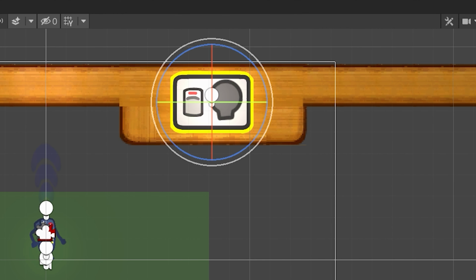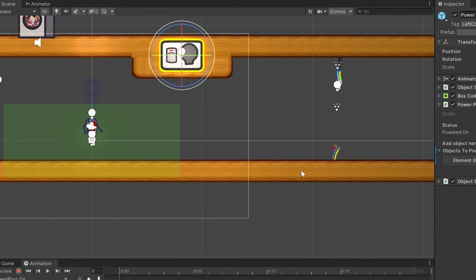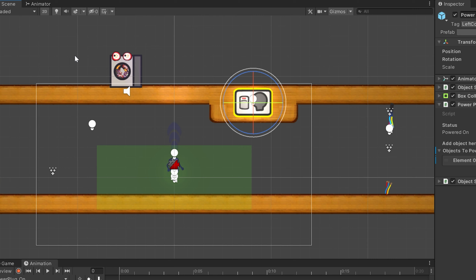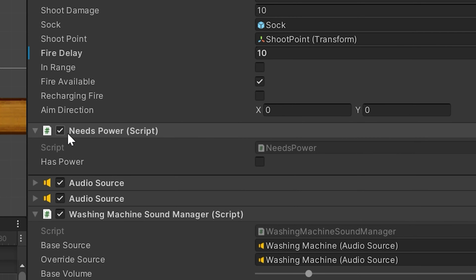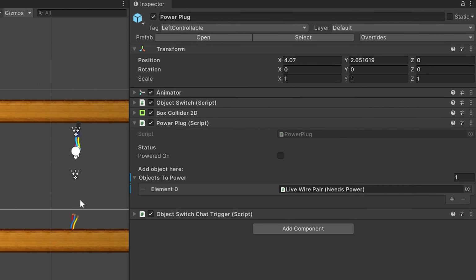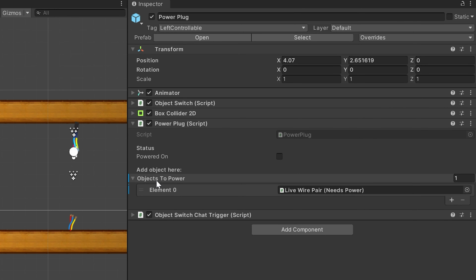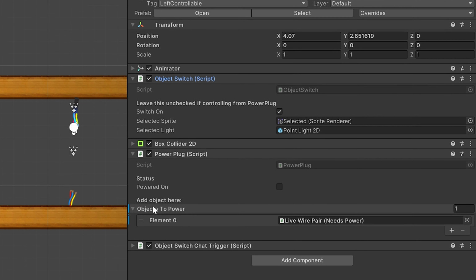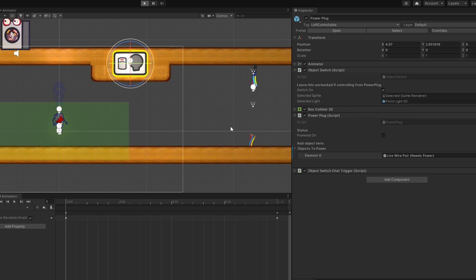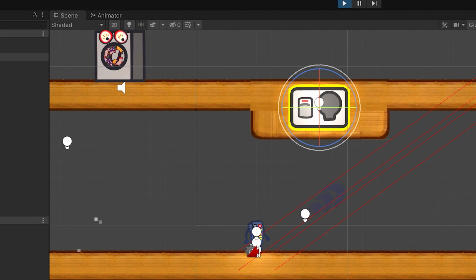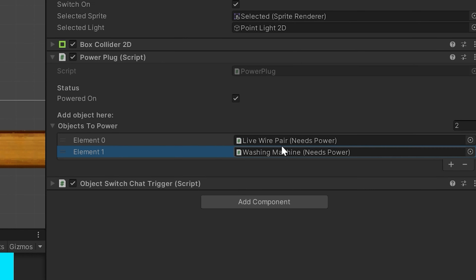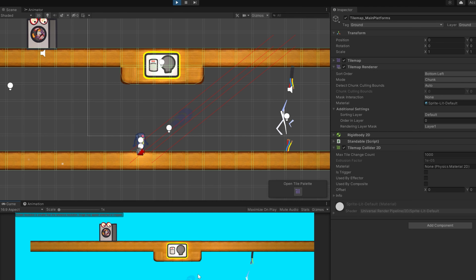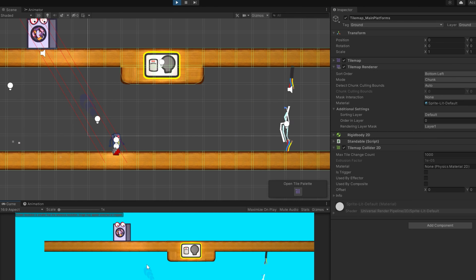Here I have these power plugs. The power plugs can power different objects so long as the object has a script on it called NeedsPower. So you can see this washing machine here has one of these NeedsPower components. So the power plug has a serialized array of objects that this particular power plug gives power to. So right now, this power plug is only powering these live wires here. As you can see, it's just powering those wires. The washing machine is idle, but all I need to do is drag the washing machine from the hierarchy into the plug's array here, and suddenly the washing machine is also powered.